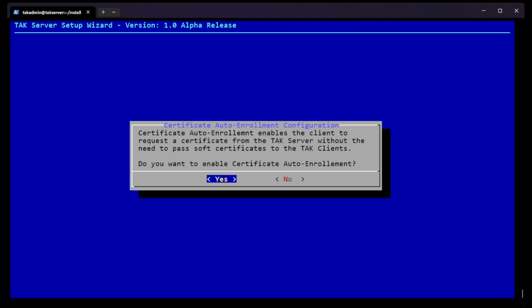But what this will additionally do is create the data package. So if I go ahead and enable certificate enrollment, it will create the data package already, so that all you need to do is pass that data package and credentials to your end user.